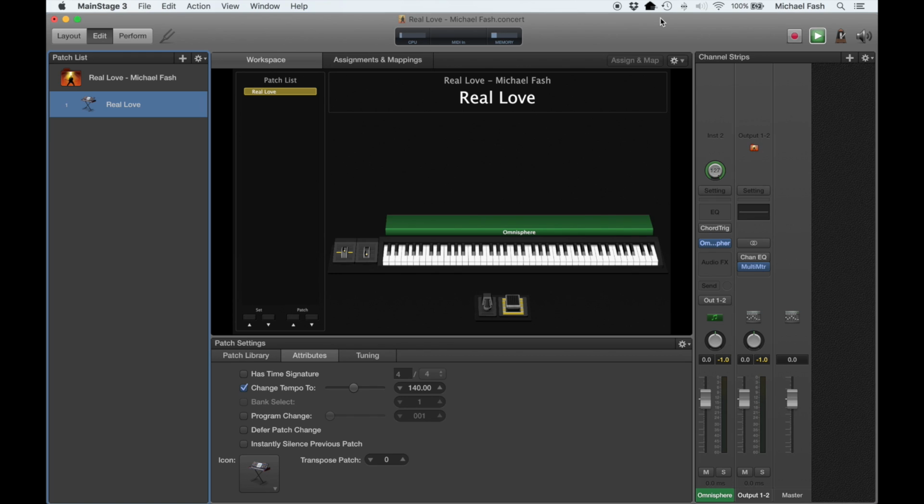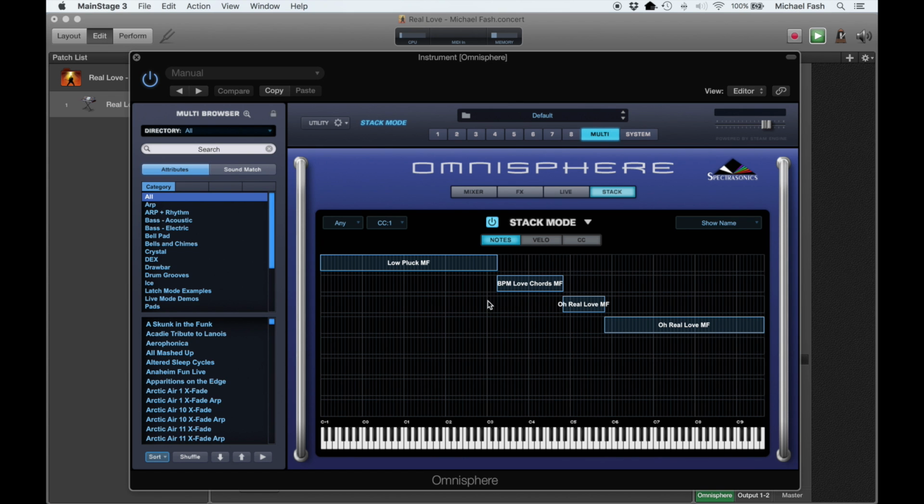to play live. This patch uses just one single instance of Omnisphere, and the different sounds are mapped out in different zones across the keyboard using Omnisphere's live stack mode. You can see that right here. All the sounds here are just mapped out across the keys.